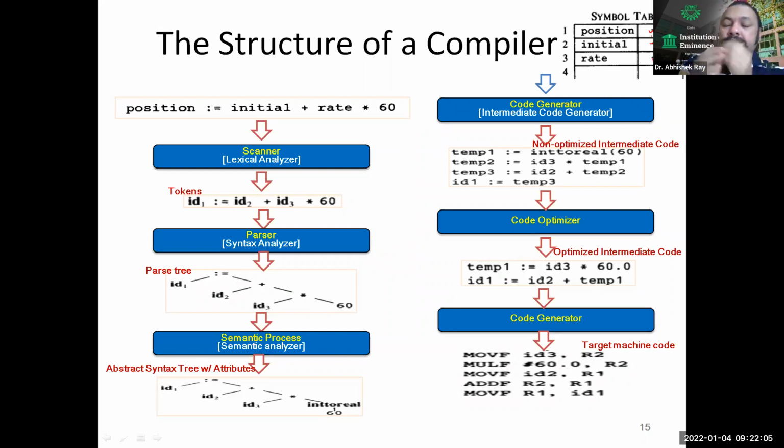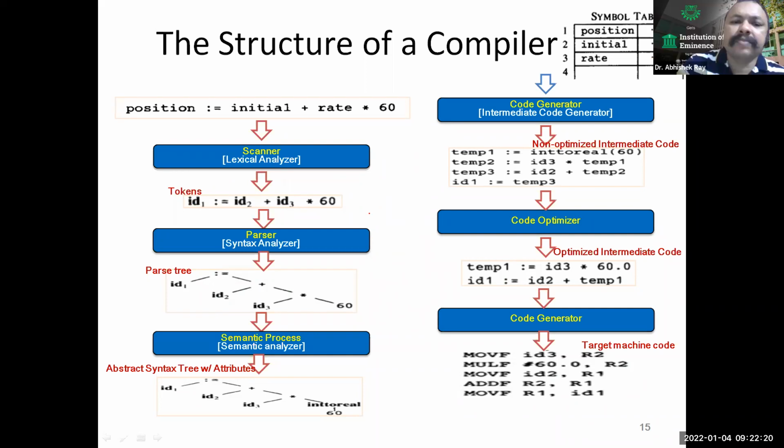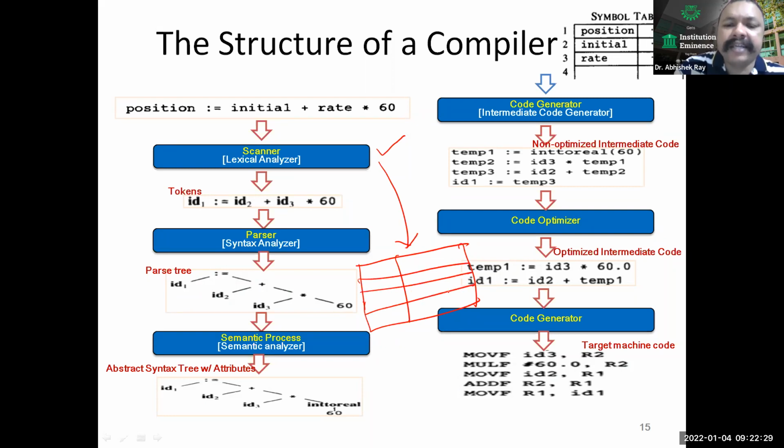Now, a set of tokens is thrown. Yes, sir, the symbol table stores that ID1 equals position, ID2 equals initial. The symbol table will be generated by the lexical analyzer. Okay, so the lexical analyzer will create this symbol table, and it keeps track of the tokens. The symbol table will keep track of the tokens which are not defined or predefined by the compiler.